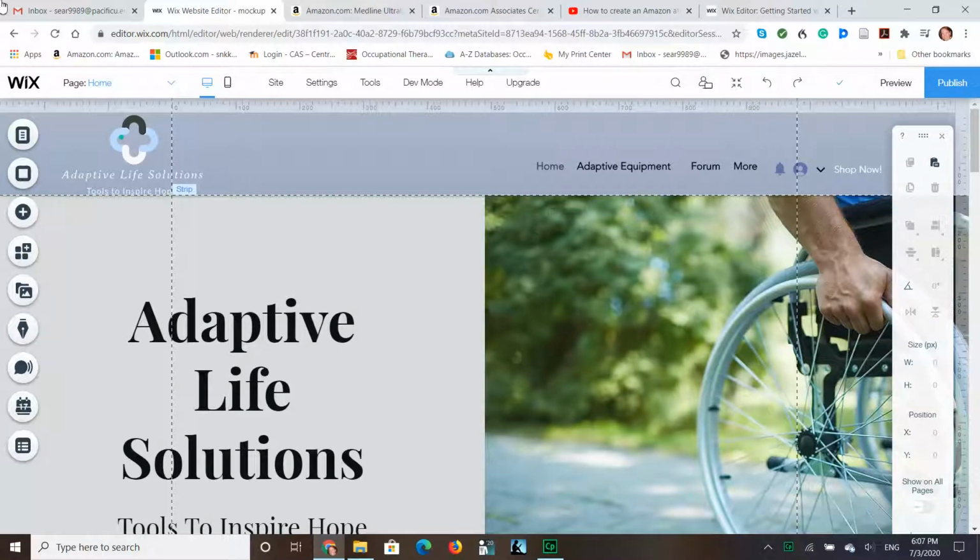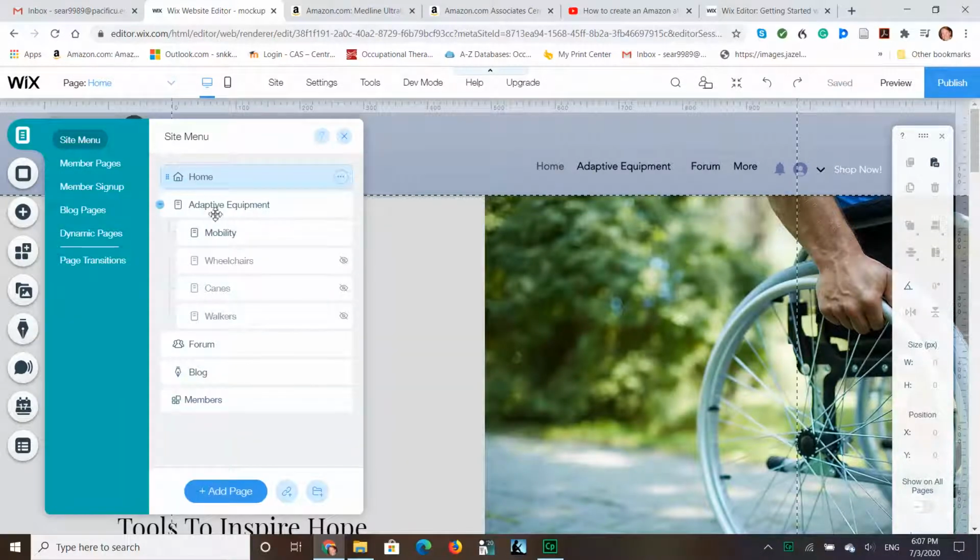This video will be about adding Amazon affiliate links to your website. So you want to start on the main page and you can go to the left menu bar over here and go to the top button, Menus and Pages, and click on that. And that will open the site menu for the website. And here you can see all the pages that we have so far.